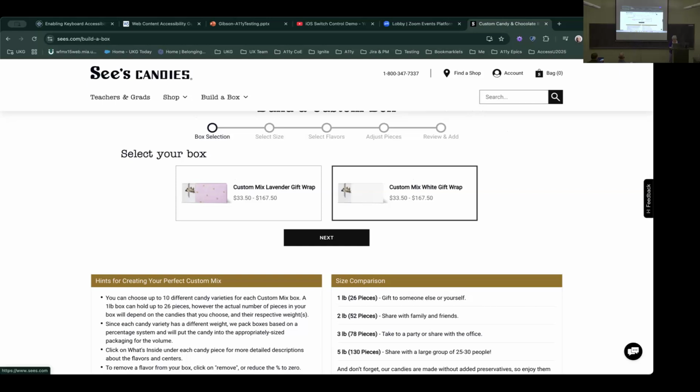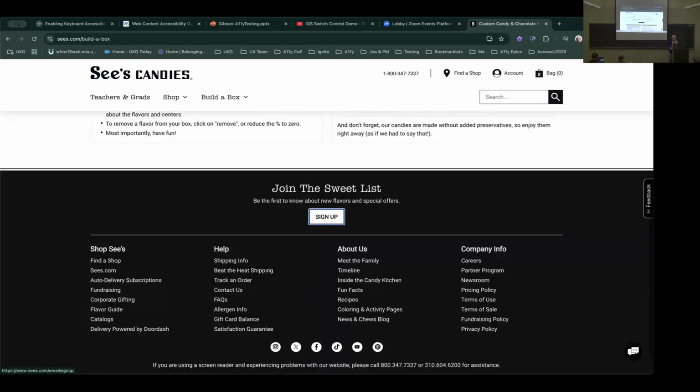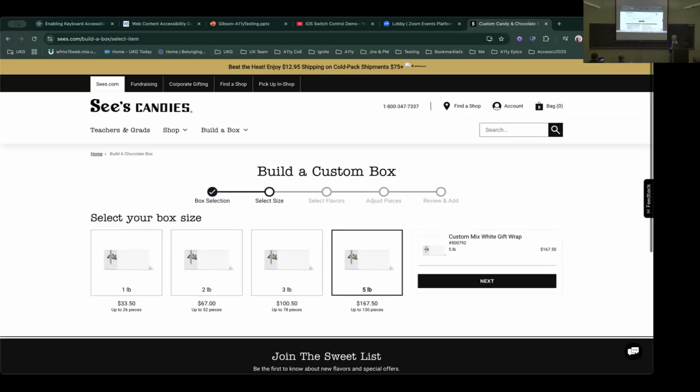And I'm on this custom mix. I'm trying to go backwards. No, where am I? So I really can't get there. So I'm like, okay, I'll pick next. Okay, we're on select a size. Right now, 5 pounds selected, I think.